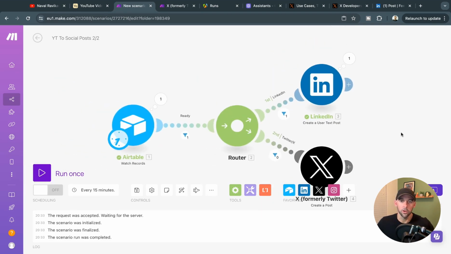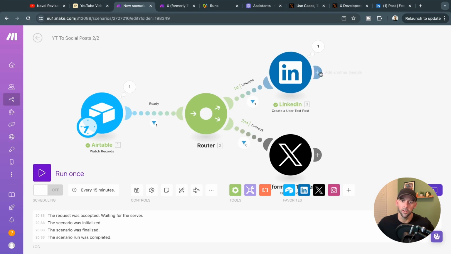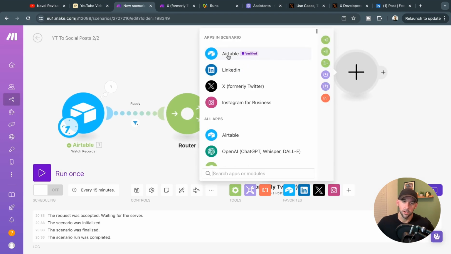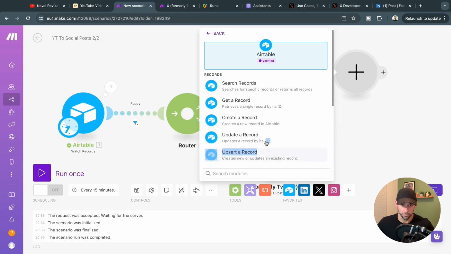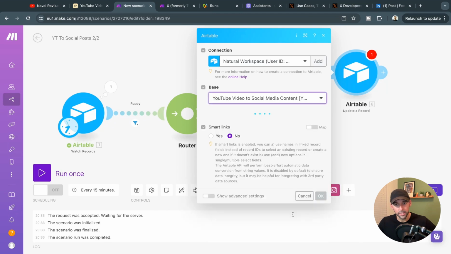Now, the only thing that we've not got here is an update to our status to published. So I'm just going to want to add that in over at the end here as well. Click on add a module, Airtable, update record, and I'm going to come back into our base.